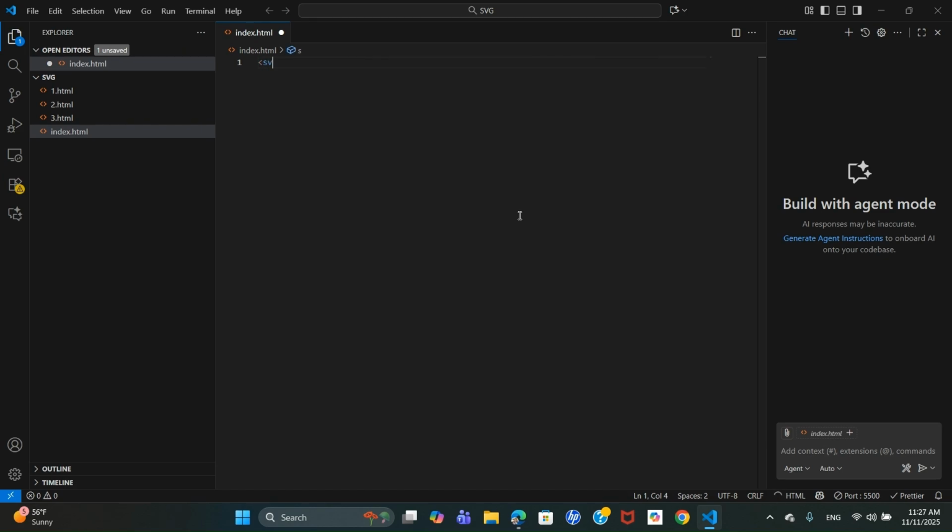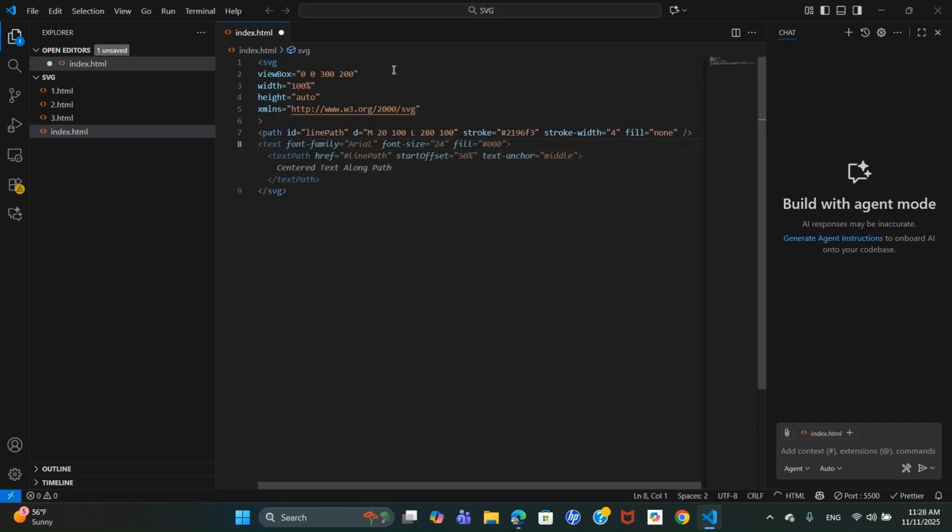Step 1. Create the basic SVG. Let's start simple. Type your opening SVG tag. Set the viewBox to 0 0 300 200, the width to 100% and height to auto. Also, don't forget to include the xmlns attribute with http://www.w3.org/2000/svg. Inside this SVG, we'll draw a simple line path.